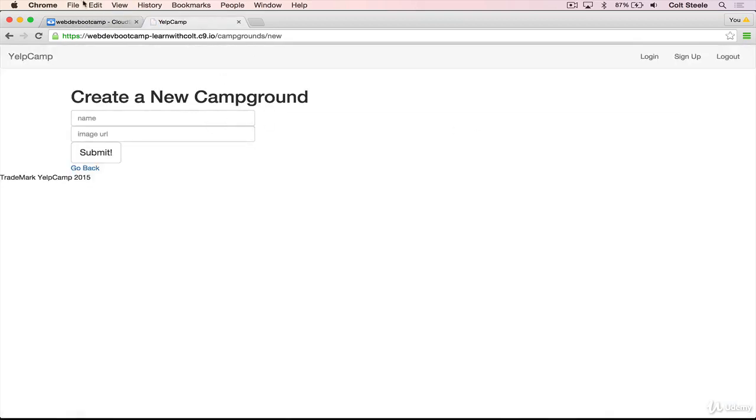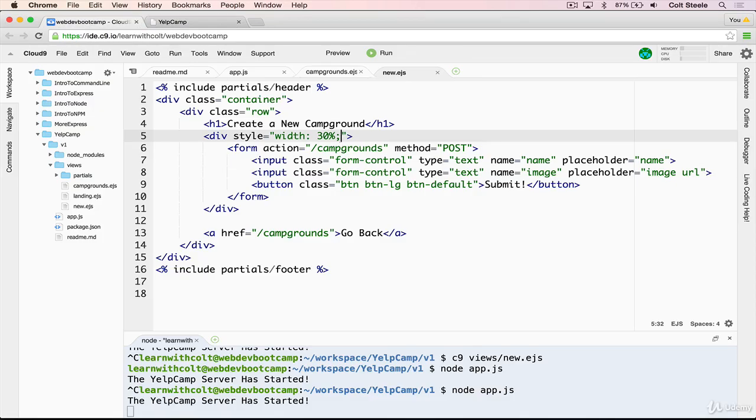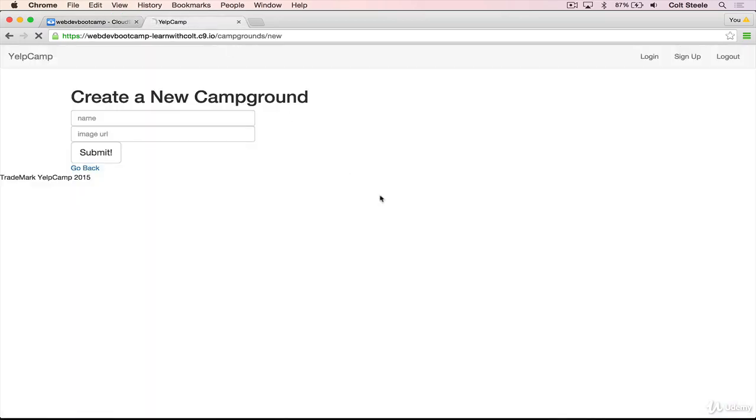Now we want to center that. So we'll go back here, say margin 0 on the top and bottom and auto on the left and right. Now we have the form centered.